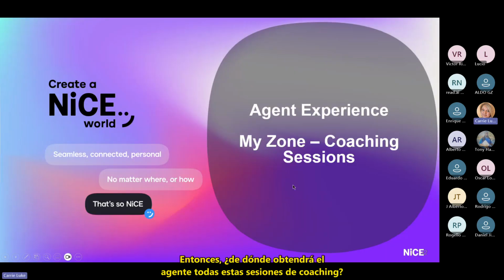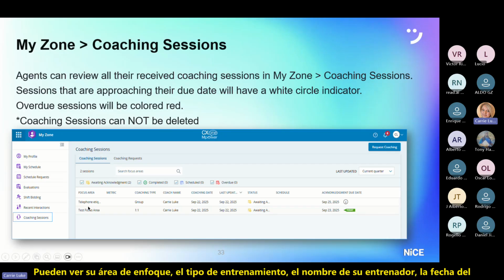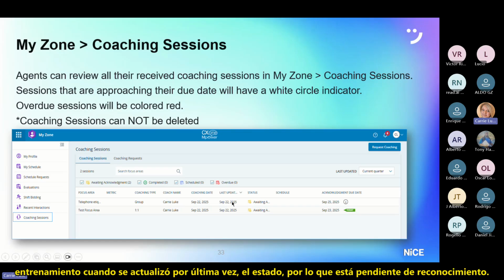So where's the agent going to get all of these coaching sessions? Your agent will receive these in their MyZone coaching sessions. They will receive a bell notification alerting them they've received a coaching session, and when they click on it, it takes them to My Zone Coaching Sessions. This is going to look a lot like it did for your coaching manager. They can see their focus area, the coaching type, their coach's name, the coaching date, when it was last updated, and the status, so awaiting acknowledgement.